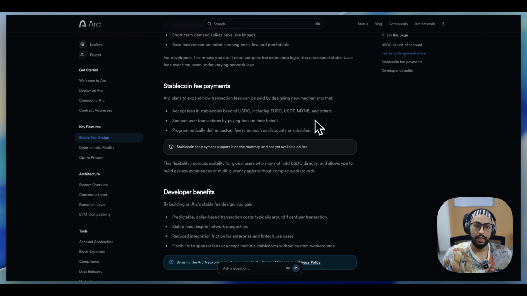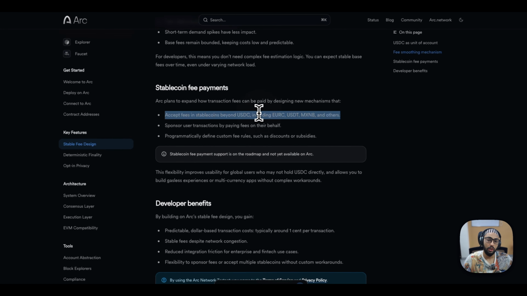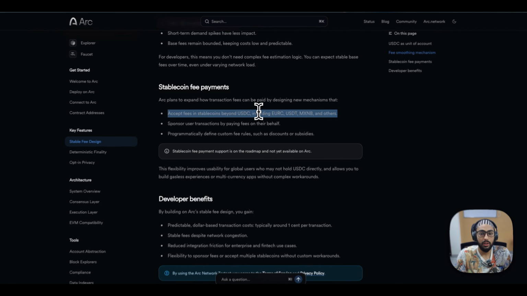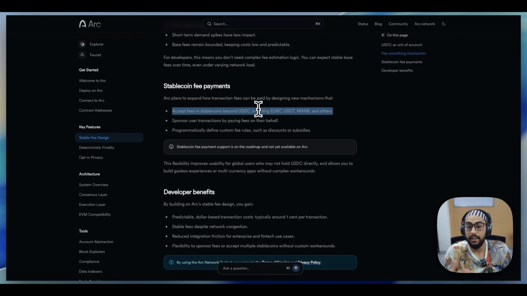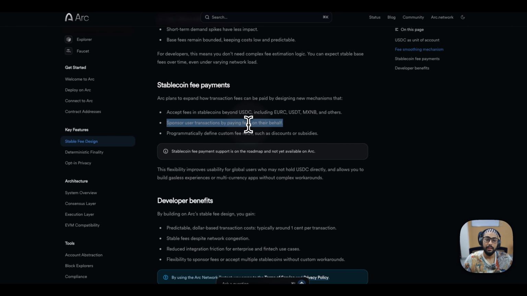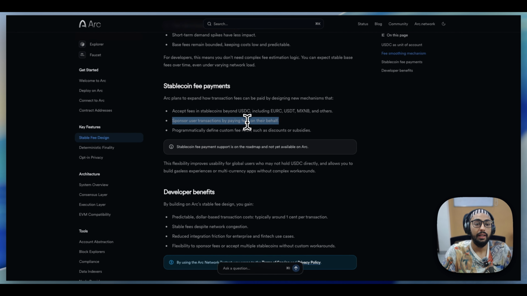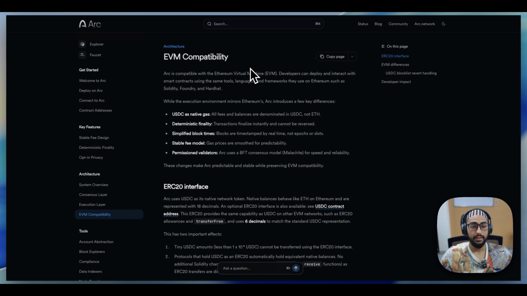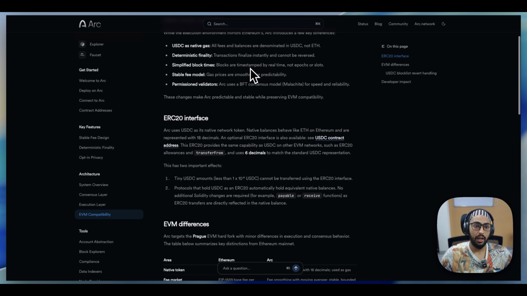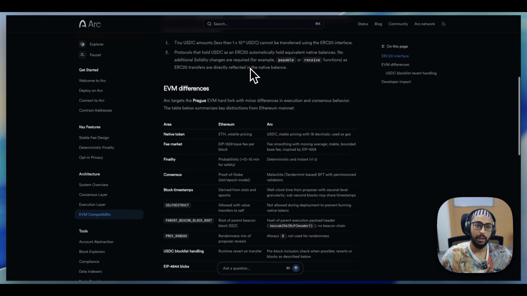Not just this, Arc is planning to add more features, like accepting fees in stablecoins beyond USDC, including EURC, USDT, and other stablecoins, and also sponsoring user transactions by paying fees on their behalf. So you can do that too as a developer, and programmatically define custom fee rules such as discounts or subsidies, which I think is a really awesome feature. So that is pretty much it about the Arc blockchain, the new Circle EVM L1.